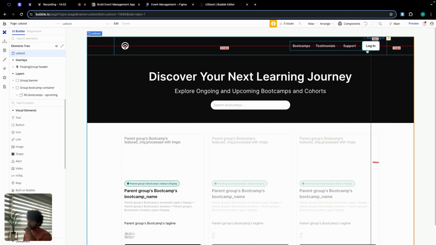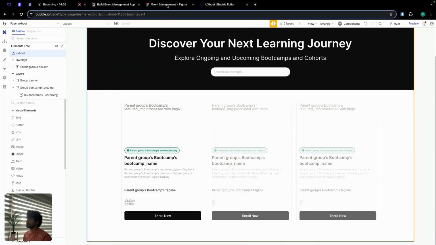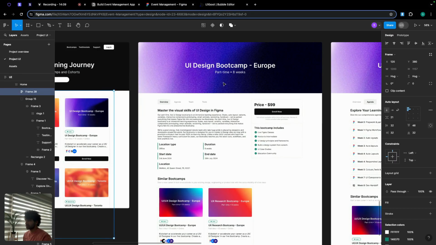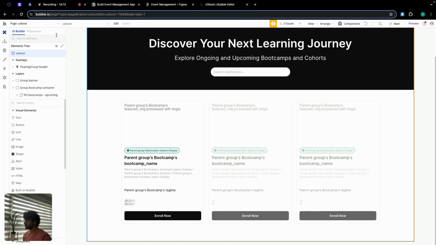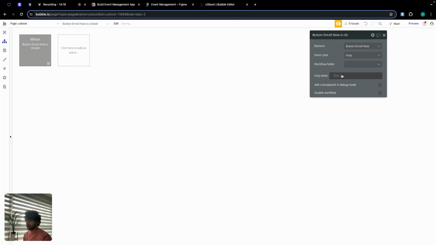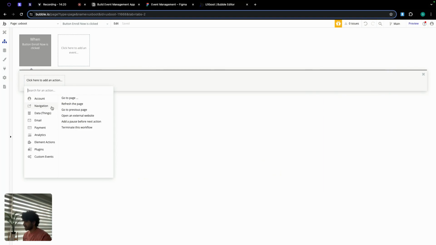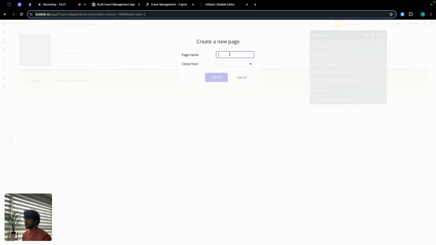All right. Let's now work on bootcamp detail page. That's this one. So let's set up a workflow on this Enroll Now. Click on Appearance, add a workflow. We're going to navigate the user to a new page. We haven't created the page yet, so scroll down, create a new page, and let's call this bootcamp detail. All right.